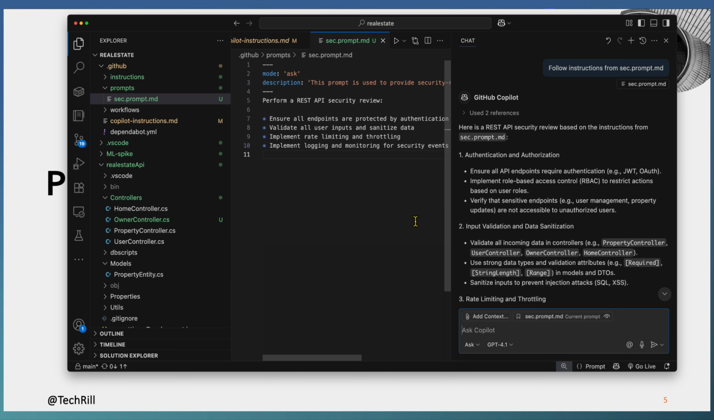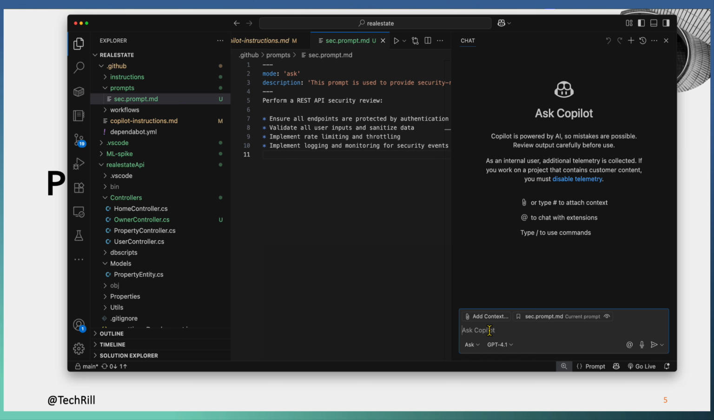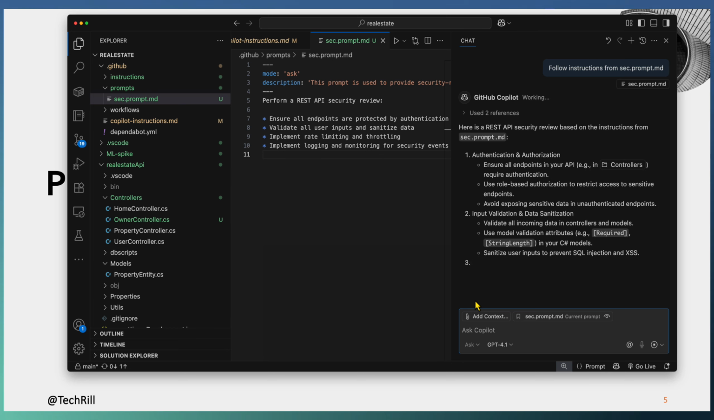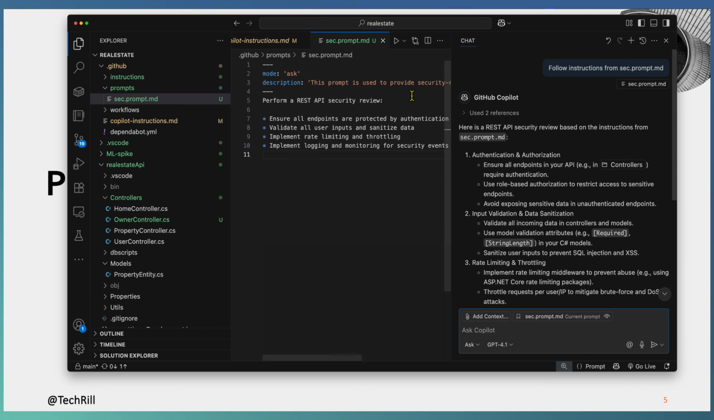If it is agent mode or edit mode, it may perform some of the implementation specified as part of this prompt. You can execute this way, or you can go ahead and execute with / and the name of the prompt file. In our case, sec is the prompt file, and enter. So this also invokes the prompt execution. Either you can use the / command for invoking the prompt, or use the run prompt option at the top of the prompt file for executing this particular prompt.